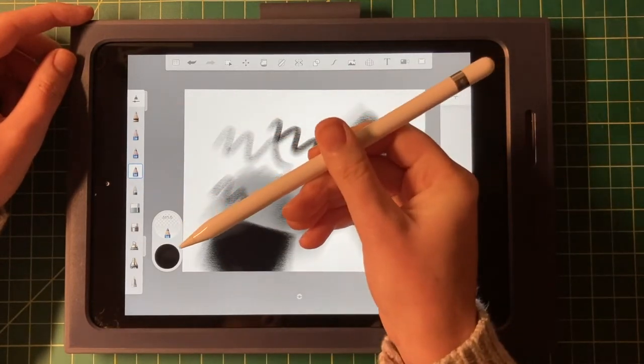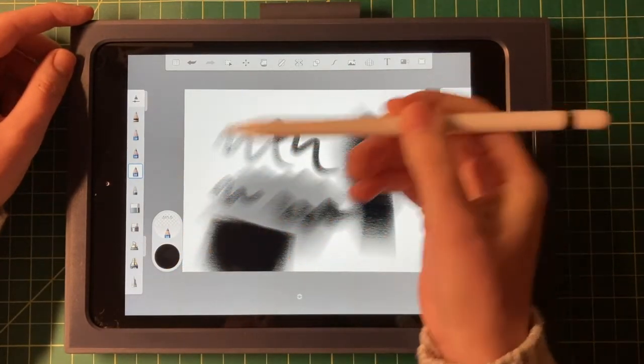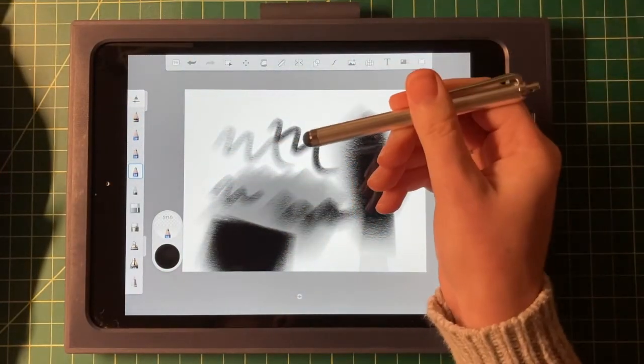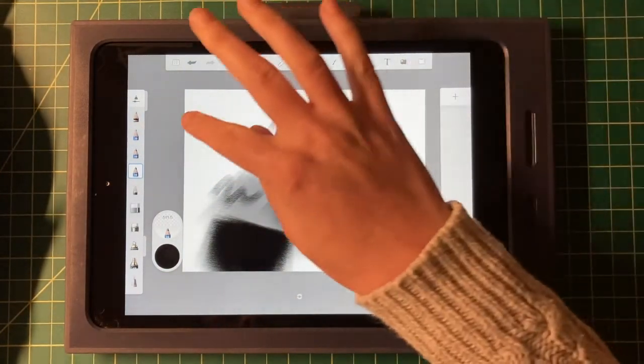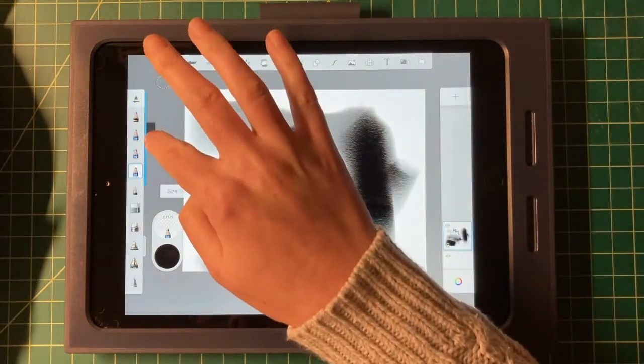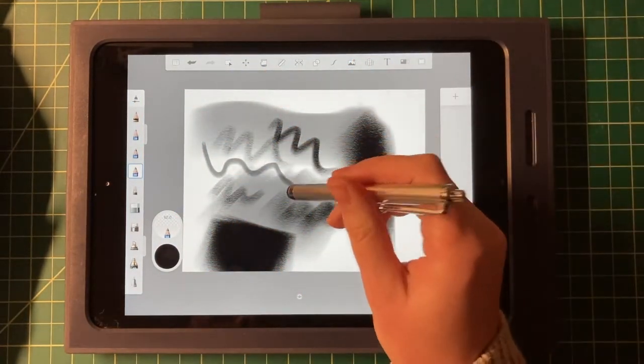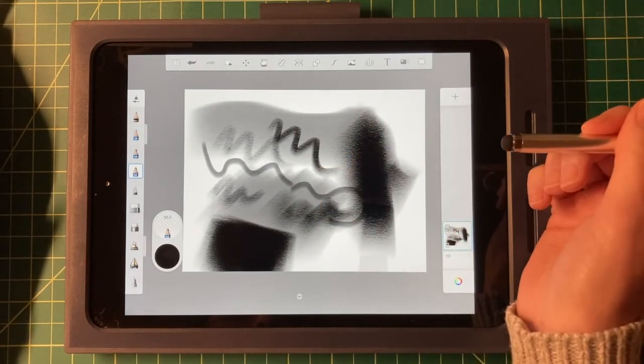Now I am using the Apple pencil, and this is pressure sensitive. You're probably going to be using your stylus provided by the school. You can even use your finger, right, to be drawing with this. But this is not pressure sensitive, so just be aware of that.